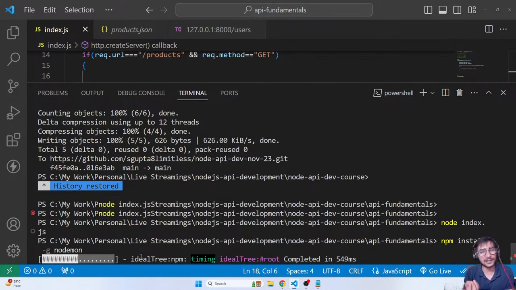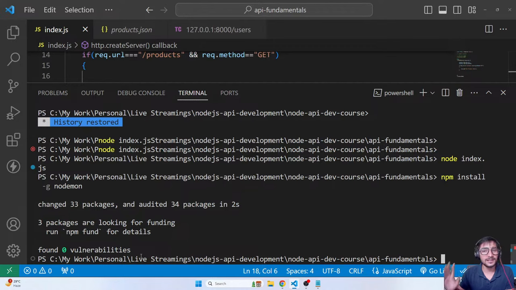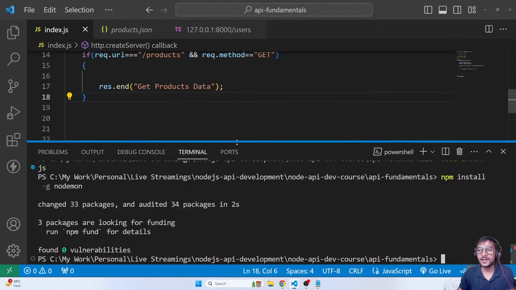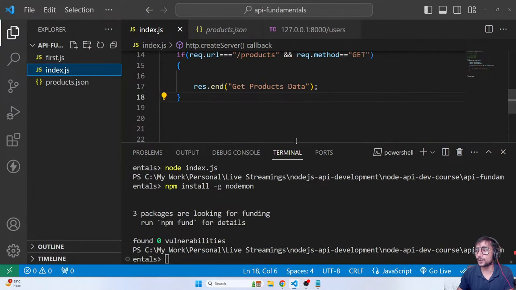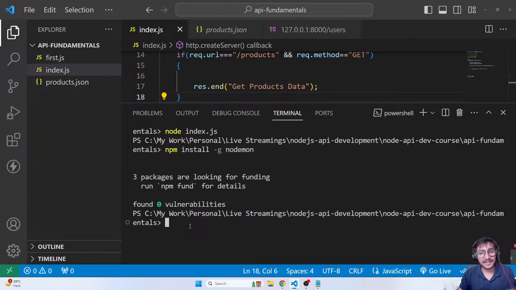It will just take a minute, maybe, and done. The tool is installed, guys. And see what you have to do now. Rather than running your project using node, you have to use nodemon. Think of it like a bot, guys. Nodemon is a bot. It will watch your project. Anytime you make any changes and save them, internally it will run your file. That means what you were doing manually, it will do for you. It's an automation tool, a bot.